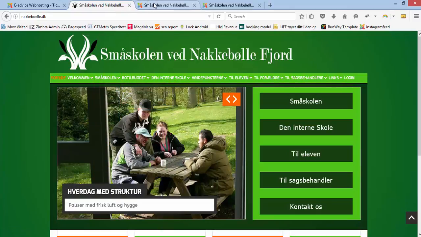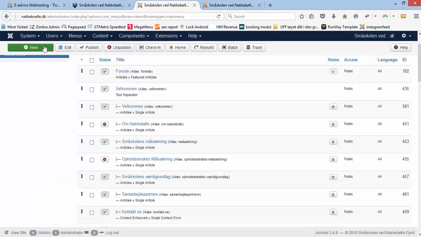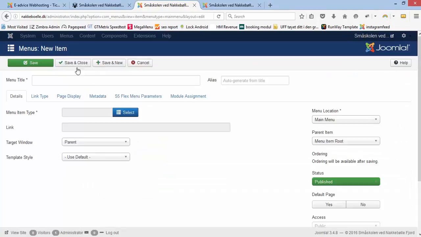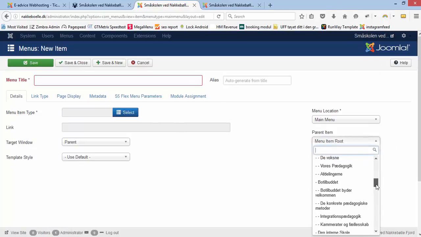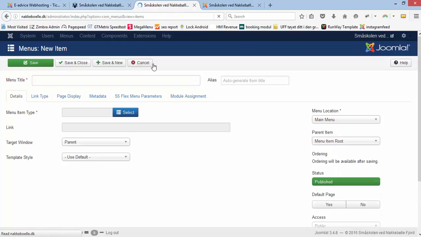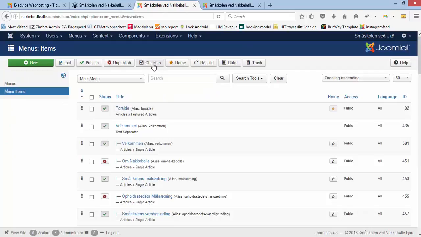And all the other articles, you basically create new, you make the title, you link to the article, and you tell the system from which main menu it should drop down from. That's basically how you add a submenu to the top menu, and at the same time install or edit a module for the menu to the left.